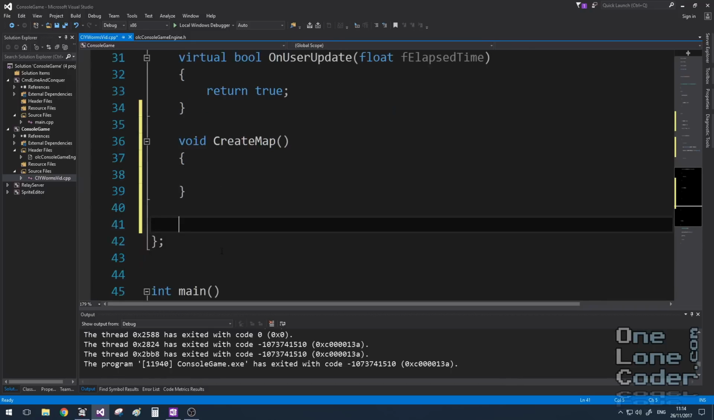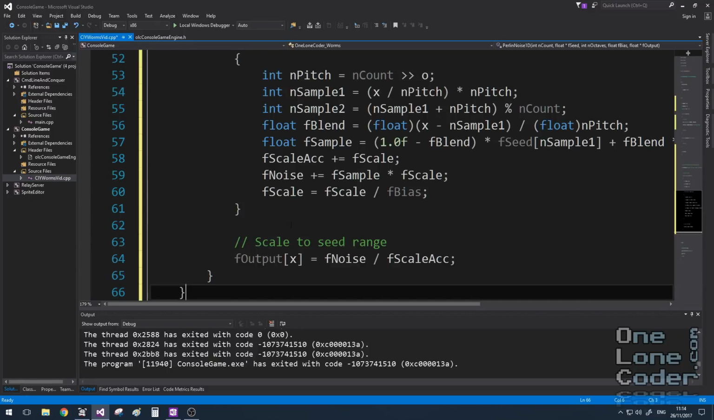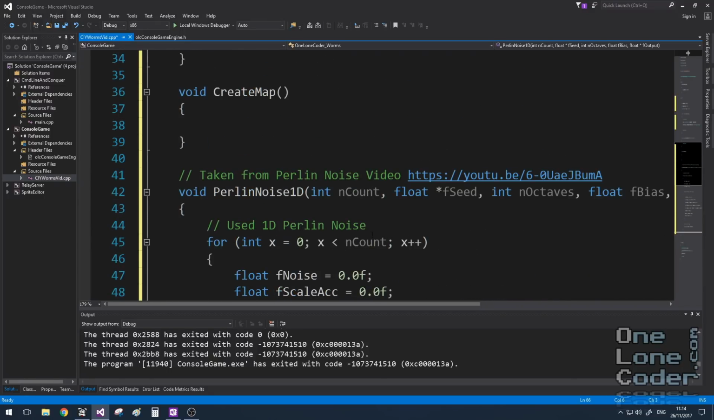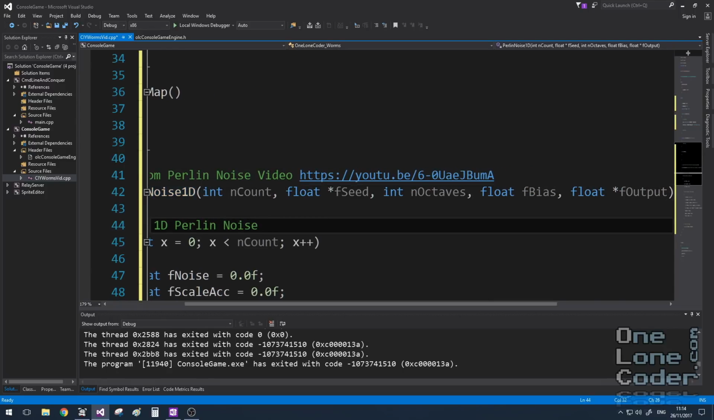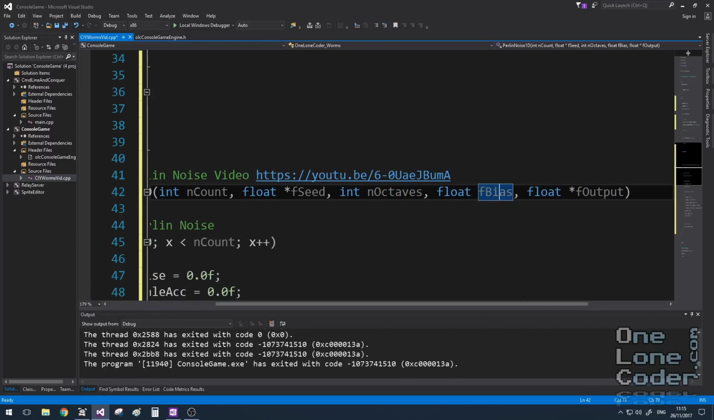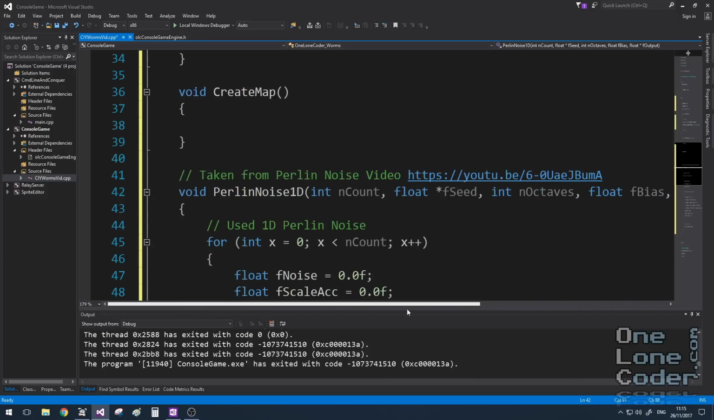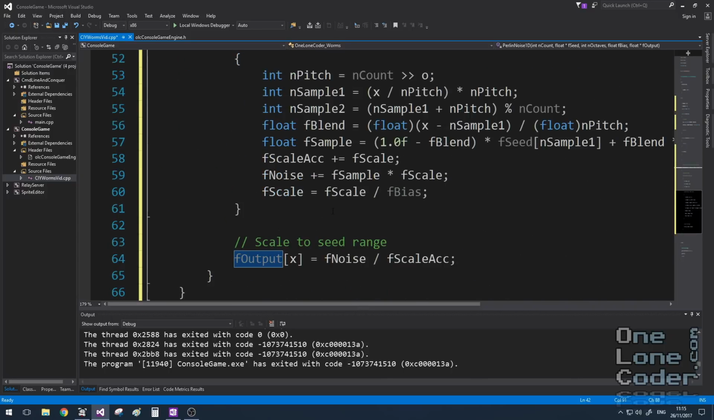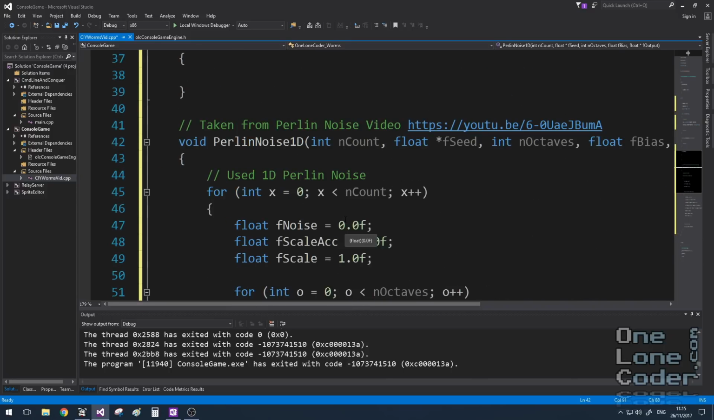Now I also know that my maps are going to require Perlin noise, so I'm just going to cut and paste absolutely character for character from the Perlin noise video, the Perlin noise 1D function, which, just as a reminder, takes account of the number of elements in the array, a seed array full of noise, the number of octaves we're interested in generating, and the bias, which was how do the octaves relate to each other. And of course we have an output variable too. I'm not going to go into what Perlin noise is, please click on the link above to find out.